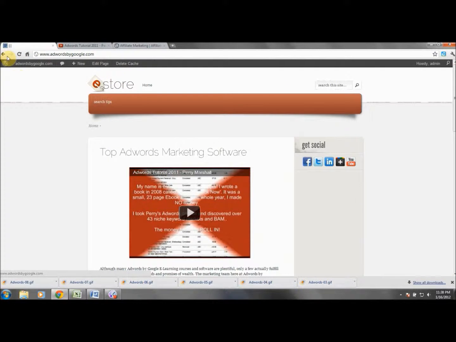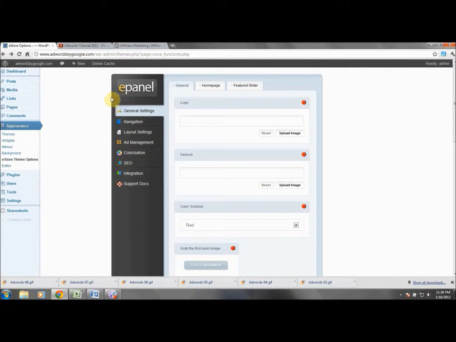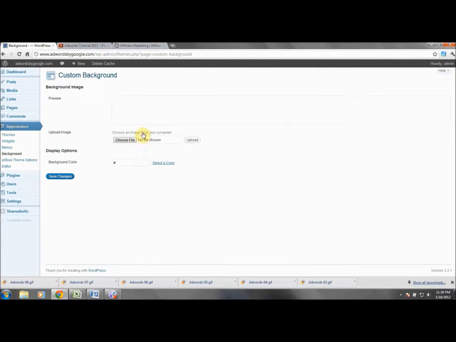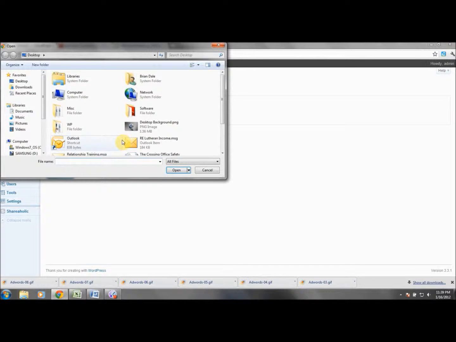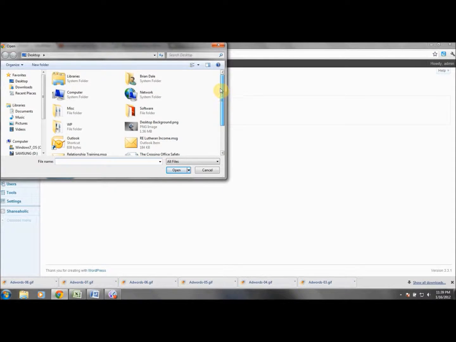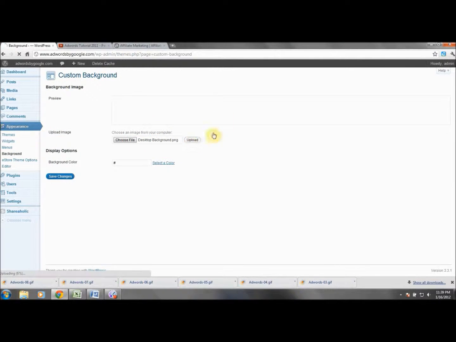So we're going to go back to colorizations so we can check out the colors. Now there's two things. You can either change it here, but what we recommend is going down to the background and changing there. A few things. First, you can actually, folks, upload a custom background if you would like.